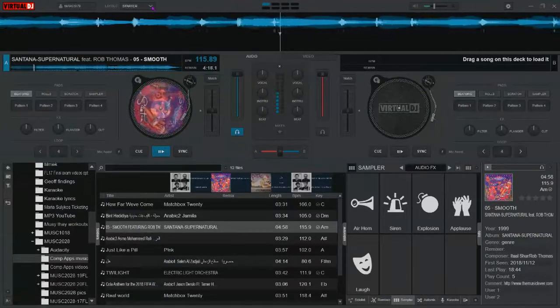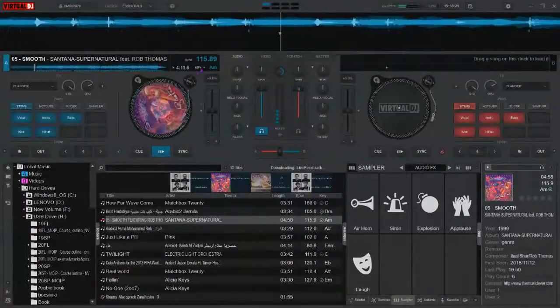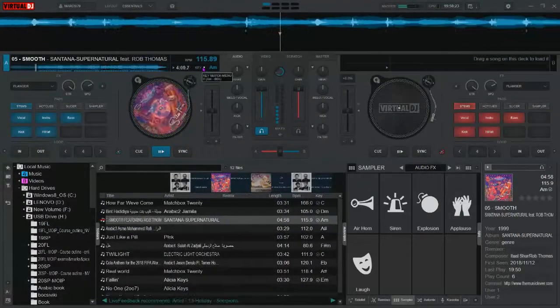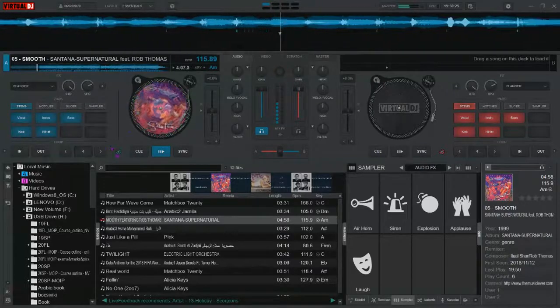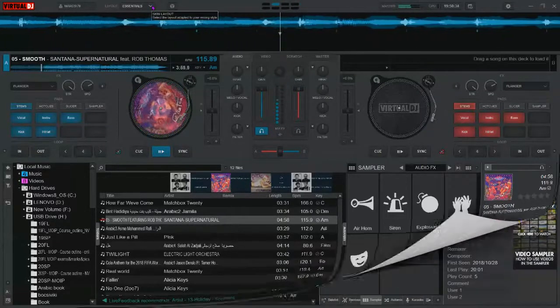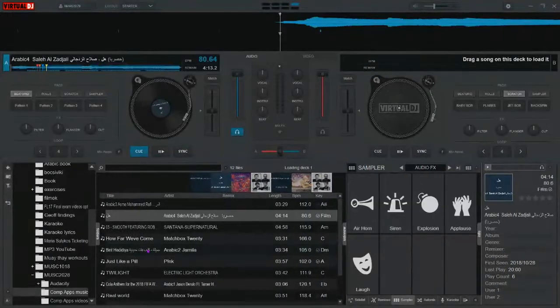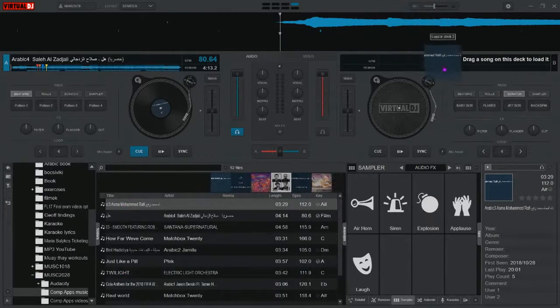Now, if you change the skin to essential, you also have information about the key and more synchronization features of this music. So let's load this song to the left deck and let's load this song to the right deck.